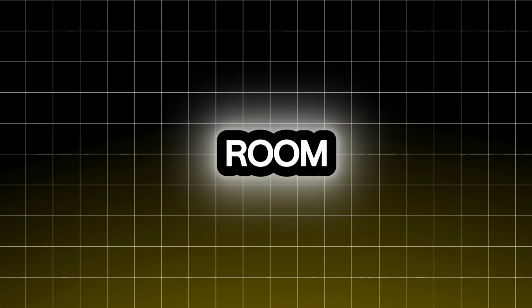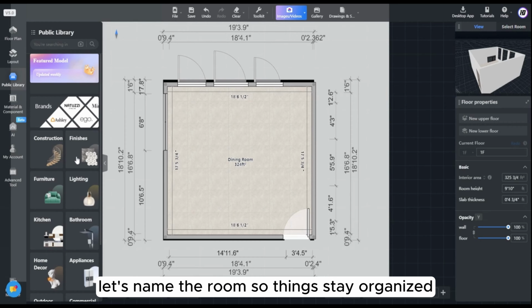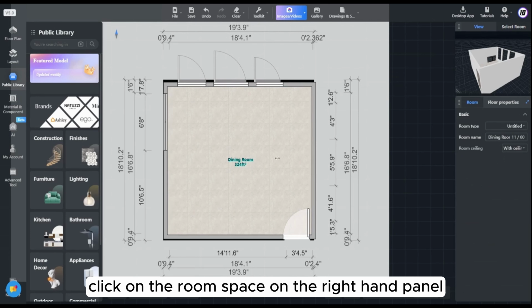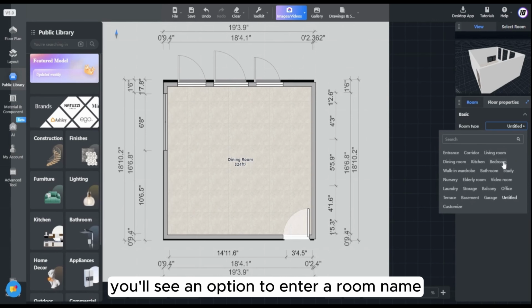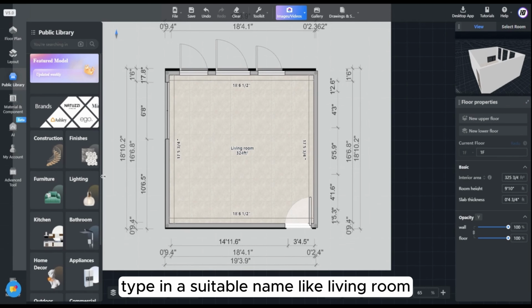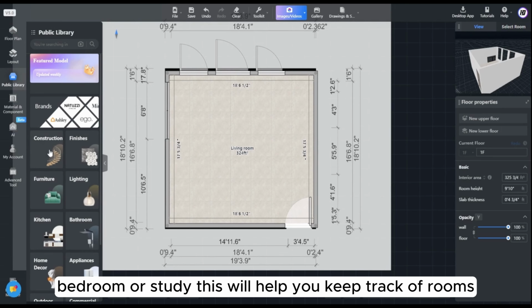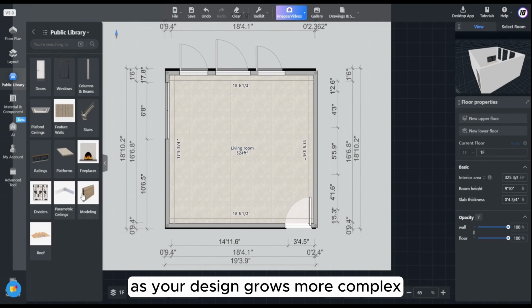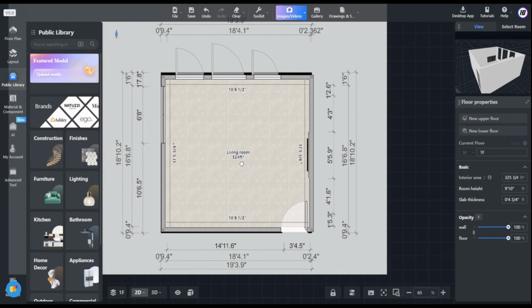Naming the room. Before moving forward, let's name the rooms so things stay organized. Click on the room space. On the right-hand panel, you'll see an option to enter a room name. Type in a suitable name like living room, bedroom, or study. This will help you keep track of rooms as your design grows more complex.